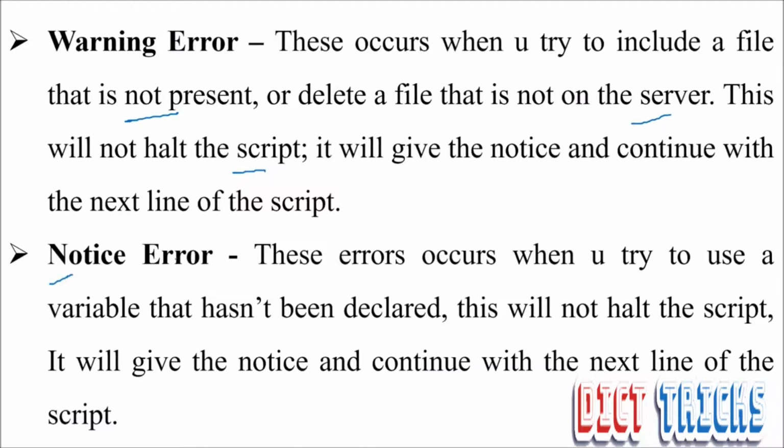Then the final one is the notice error. These errors occur when you try to use a variable that hasn't been declared. This again will not halt the script, but it will give a notice and continue with the next line of the script.